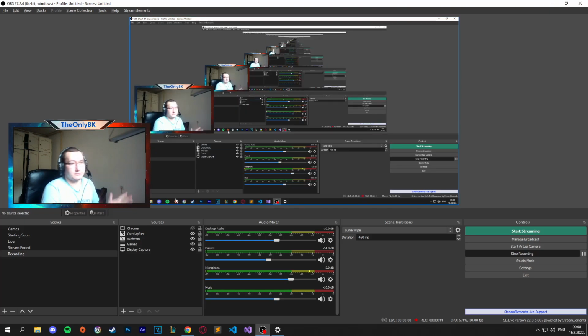Now, you can do this in OBS. You don't have to. You can use XSplit. I think you can use Shadow Play, and then the AMD's version of Shadow Play. I always forget what it is.